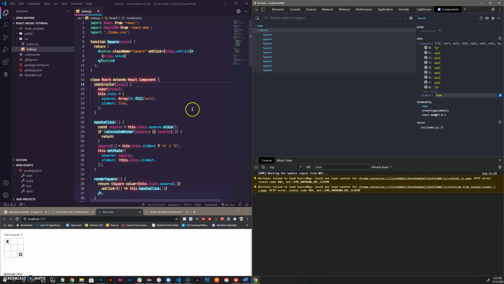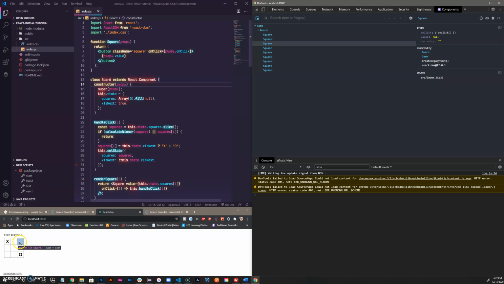So what's basically happening at this point is, when we're clicking a square, function square is actually returning a button, right? And it's the individual buttons we see here. Yeah, these guys.